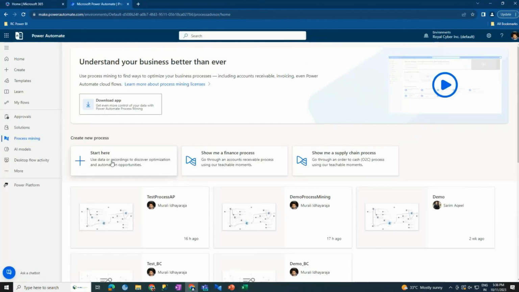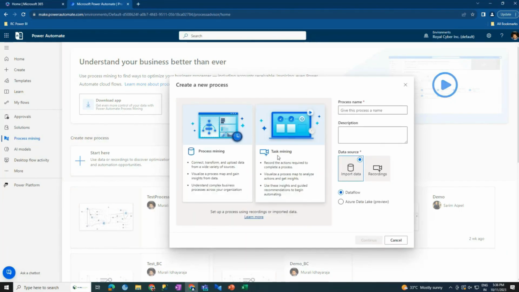Go here and start. This is the place where you create a new custom process if you are not going to use the predefined templates. Give it a name. There is a possibility to create the report based on live stream data, but we are not going to do that for now. We are going to use a simple CSV file.